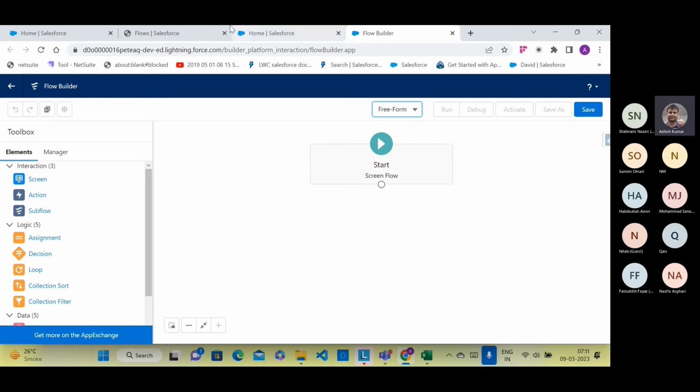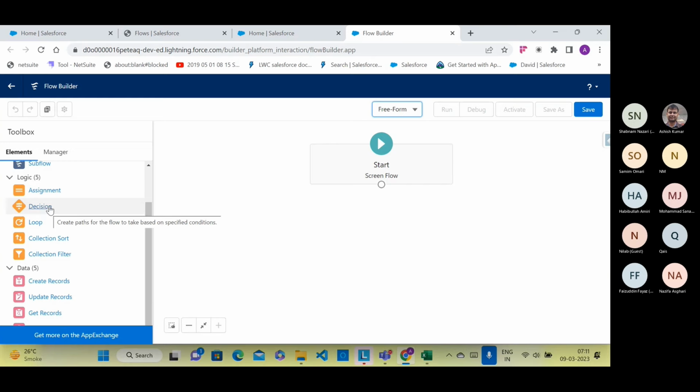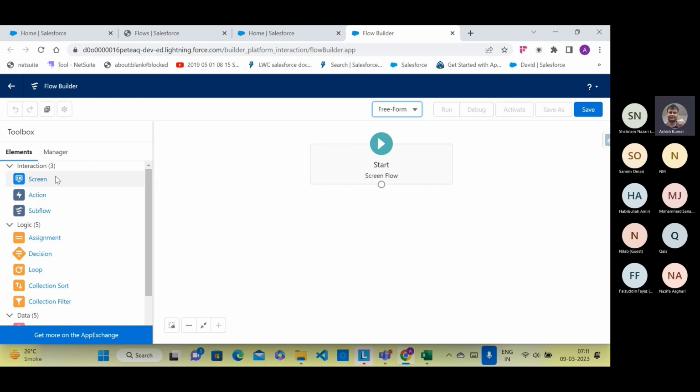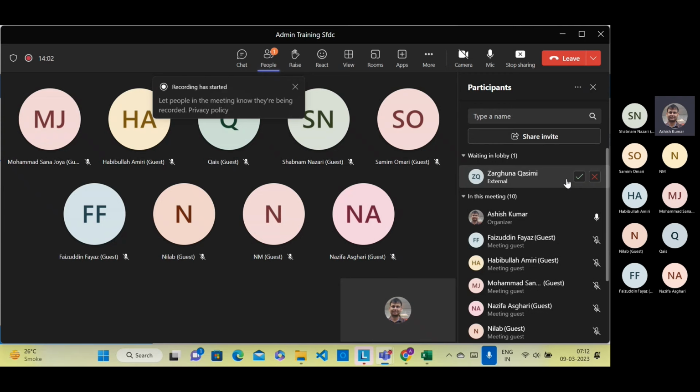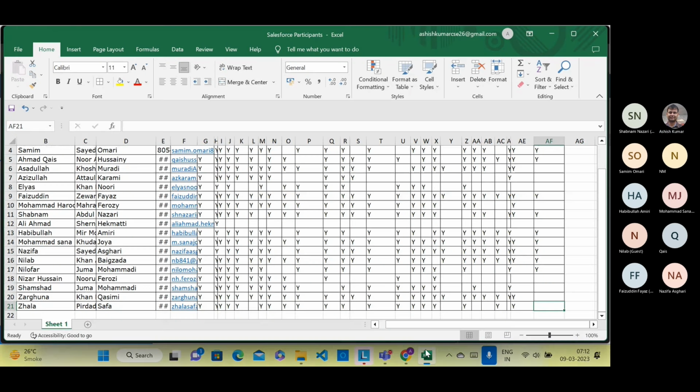On the left-hand side, you see we have the elements like interaction, logic, and data. Interaction is for when you need to create a new screen, take any actions, or use a subflow. We use logic, let's say you want to create variables and assign the value, you use assignment. Decision is like if else. Loop is for looping, like one by one you want to iterate through the data. Then for sorting, this is for sorting.